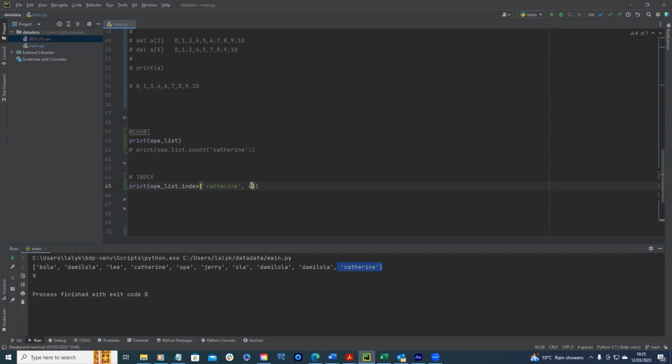Let me put 3 here. Will it include 3? Can you see, it still includes it because I've said to start from index 3, and it can find Catherine there, so it's going to pick index 3. If I change this to index 4 or 5, it's going to look for any other Catherine after index 5, after 1, 2, 3, 4, 5. So it's going to start from here, and we check.